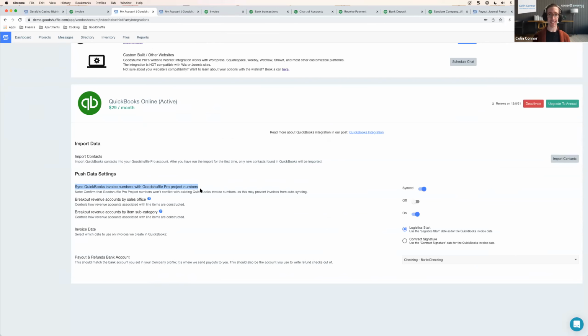This is going to make it easy to ensure that when you provide your bookkeeper with an invoice number, or if your bookkeeper has a question about an invoice in QuickBooks, they can give you the exact reference number you're looking for. So this is where you can control if you'd like to sync the Goodshuffle Pro project numbers with the QuickBooks invoice numbers.